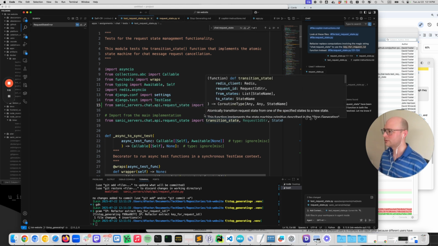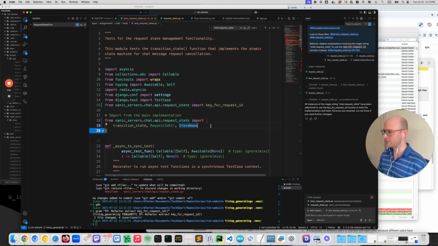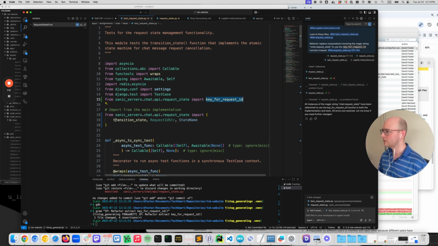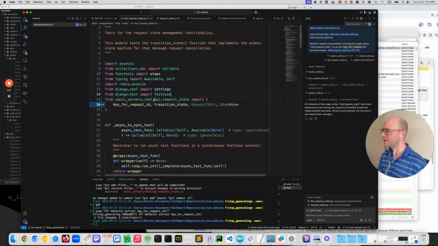So I'm just going to combine these lines. You really don't need to have this comment. It's not very interesting. Does no use of request ID? What about state name? Nobody uses that either. All right.